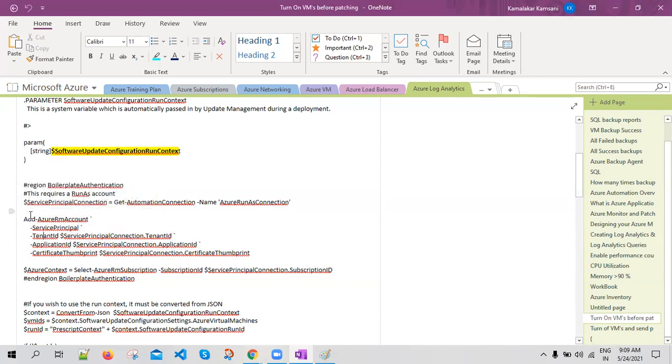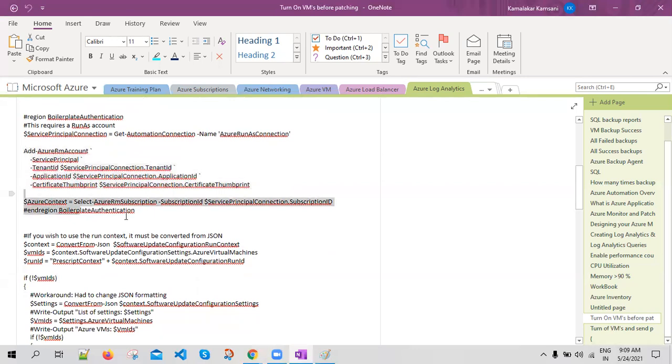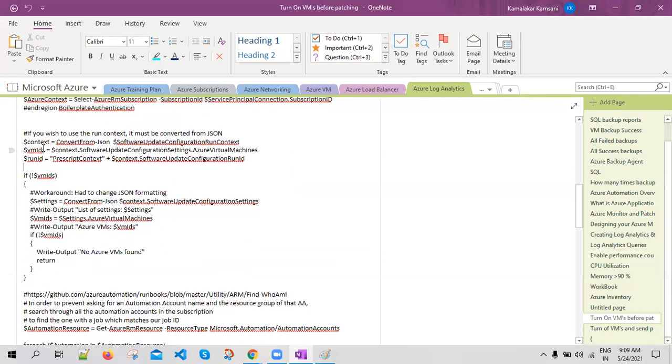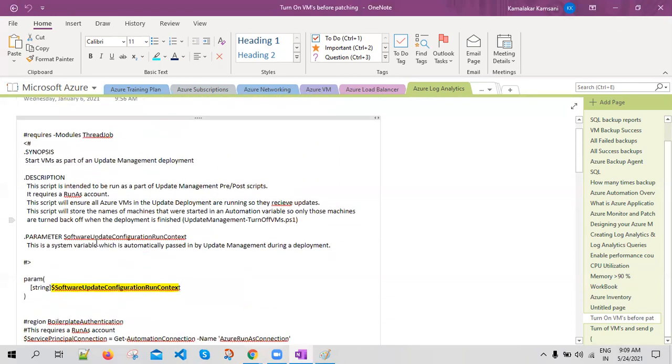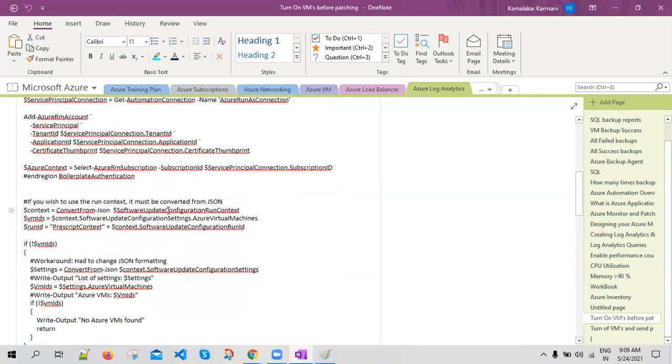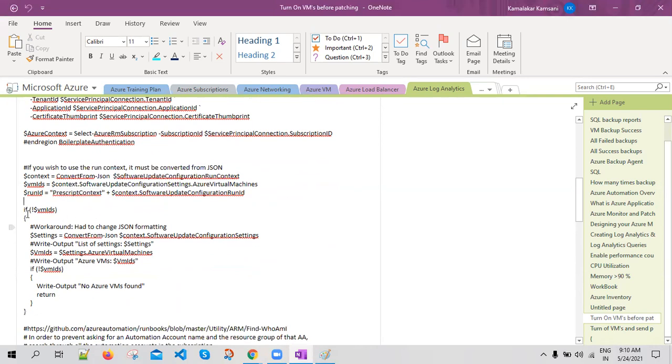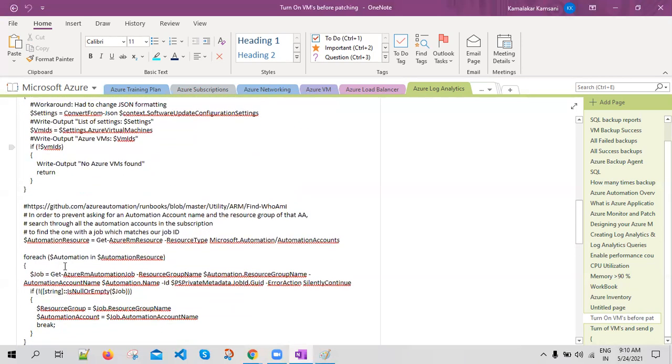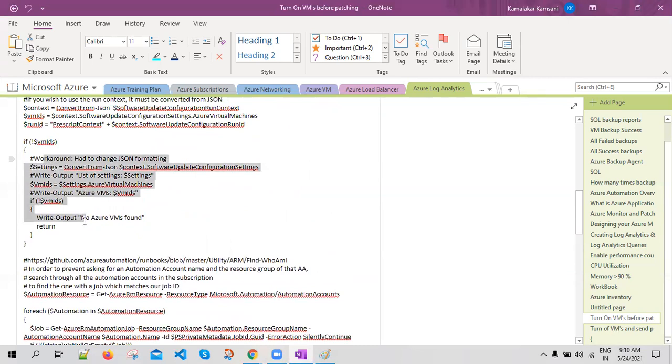So what happens is it's going to authenticate first. It is going to select the subscription. Then it's going to get the list of VMs in the parameter, the parameter I mentioned here, right? These values are given by your schedule, and it is going to convert them into some values which we are going to use further in the script. Okay, so it's going to check the list of VMs which are in this run context.